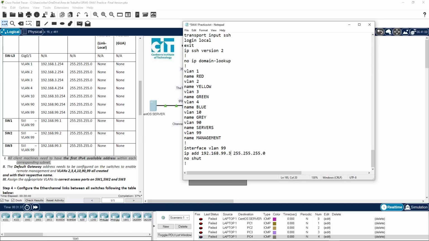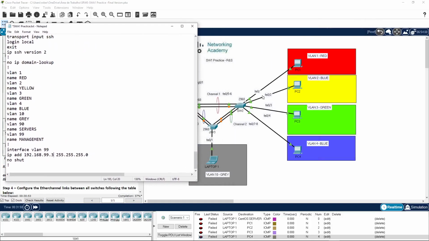We still need to do one more thing in step 3, which is assign the appropriate VLANs to the correct access ports on switch 1, switch 2, and switch 3. That basically means every single one of these ports that connect to the end devices needs to be in its appropriate VLAN. Because we're already here, let's start with switch 3.